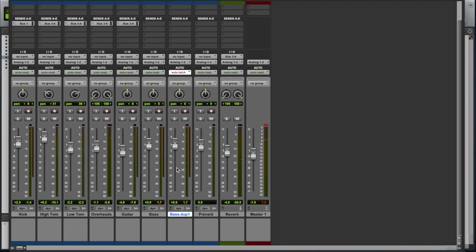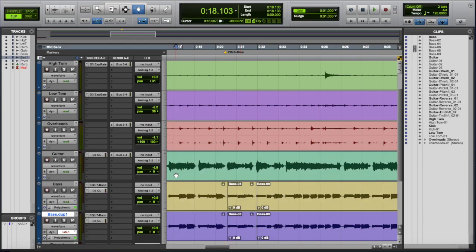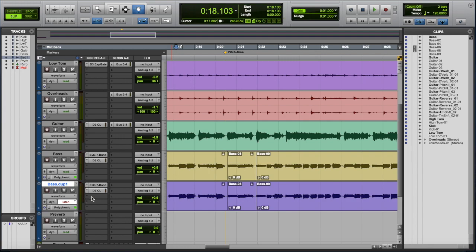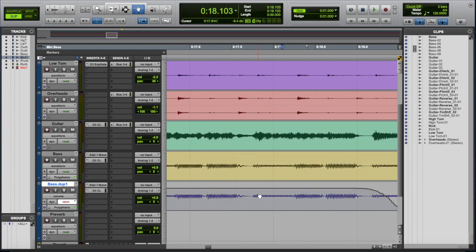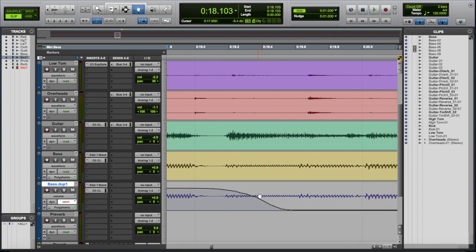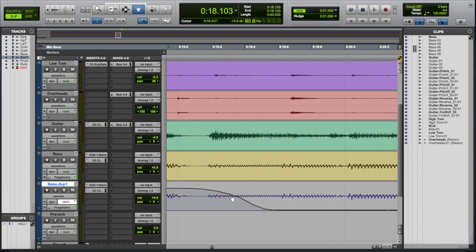Okay, so I can also make adjustments in the edit window as well. So if we look at our duplicate bass track, right now it's in waveform, but we can switch it to volume mode. And you see all these points are where I made my automation changes with the fader. Let's say I wanted to change some of those points. I could take the grabber tool and move those points around.